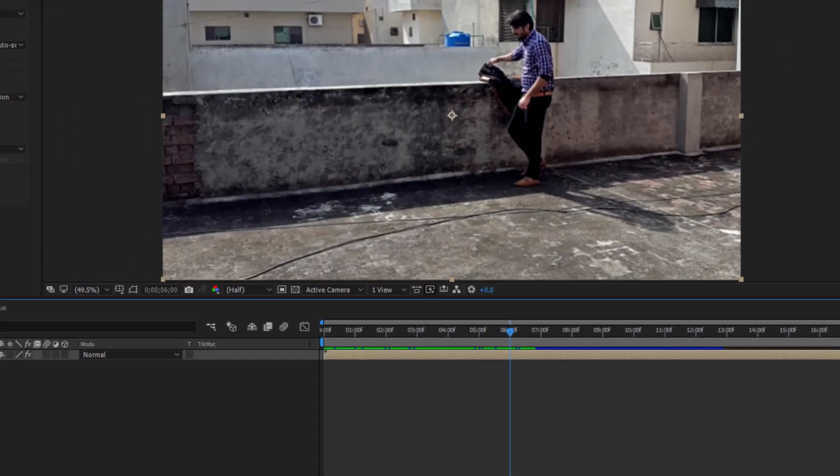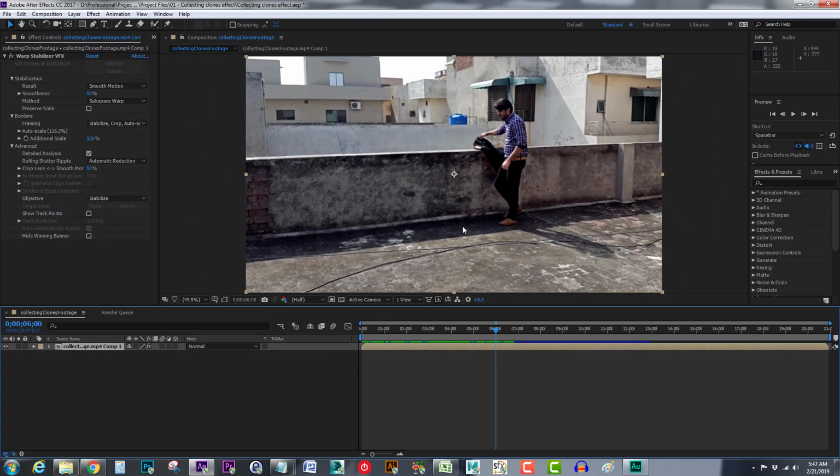Minimize it. So using the same technique, I will export all my other clones and will note down the timing of all those frames.